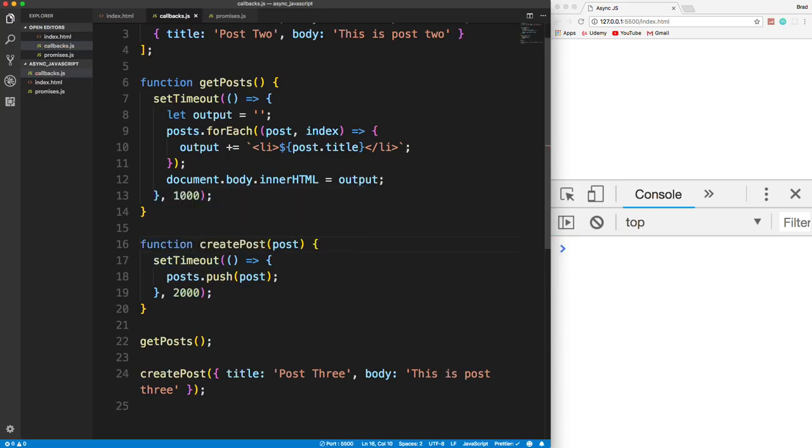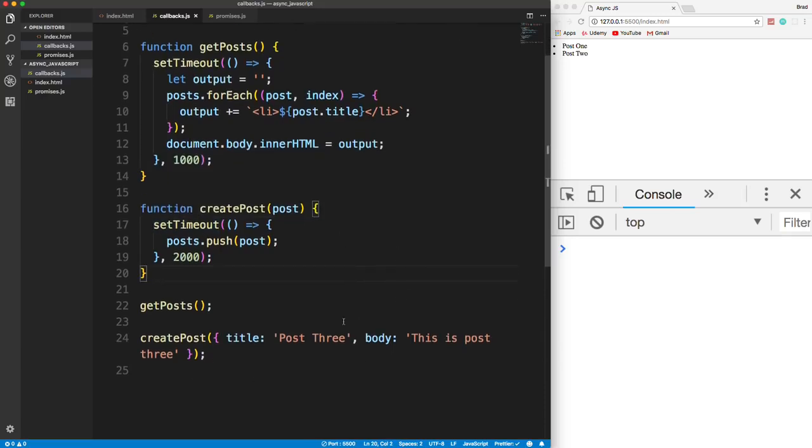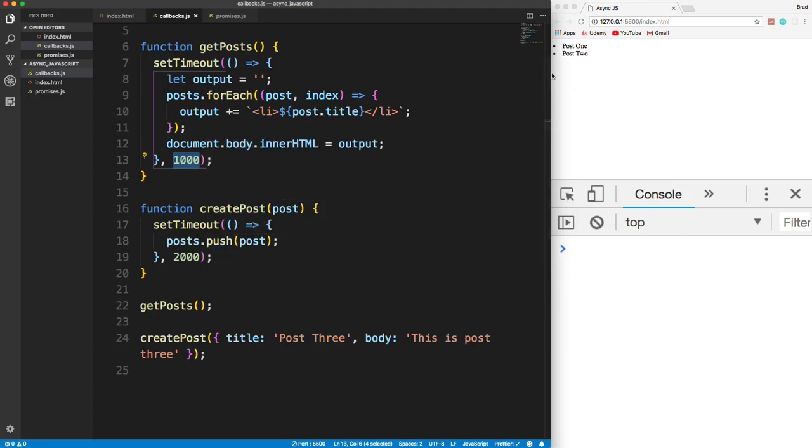All right. So there we go. Post 1, post 2. Where is post 3? Now the reason that we're not seeing post 3 is because the createPost took longer than the getPost. The getPost happened in 1 second. Okay. Our server returned it in 1 second. The createPost, however, took 2 seconds. But by the time we ran this createPost, the DOM was already painted. Okay, so we can't do anything beyond that point.